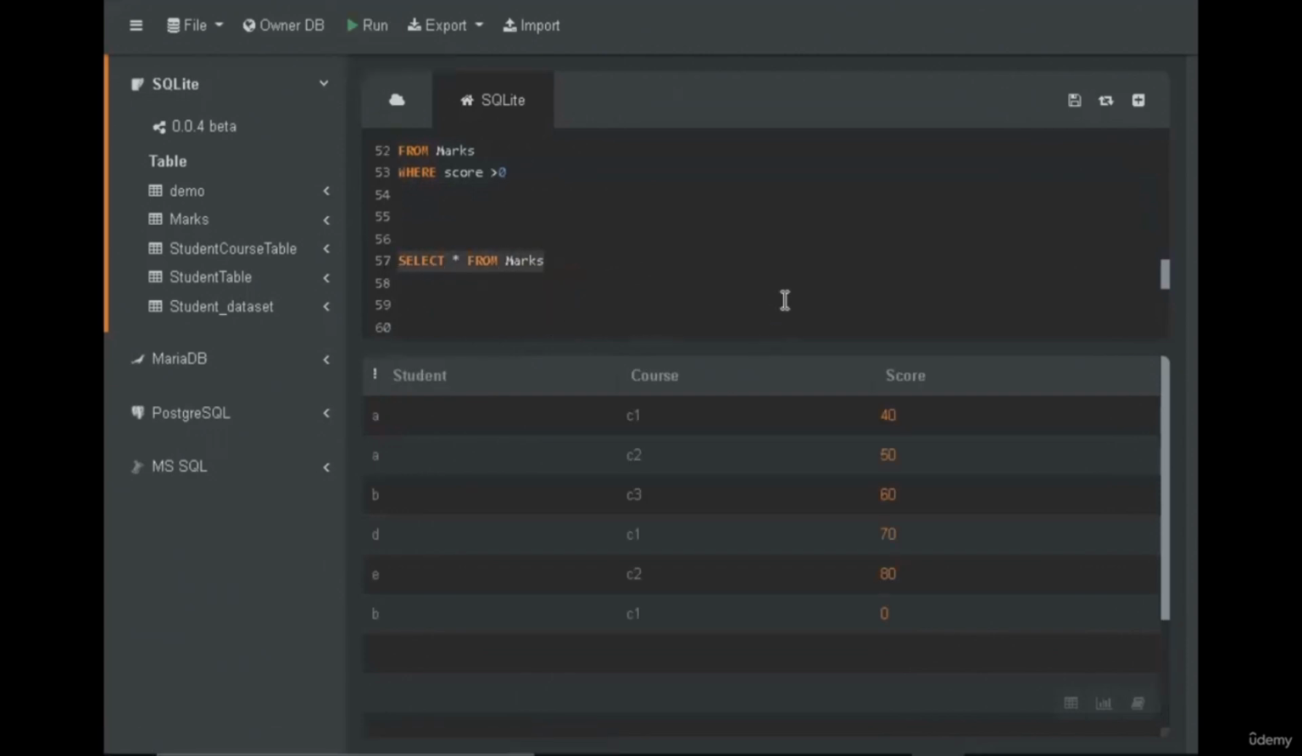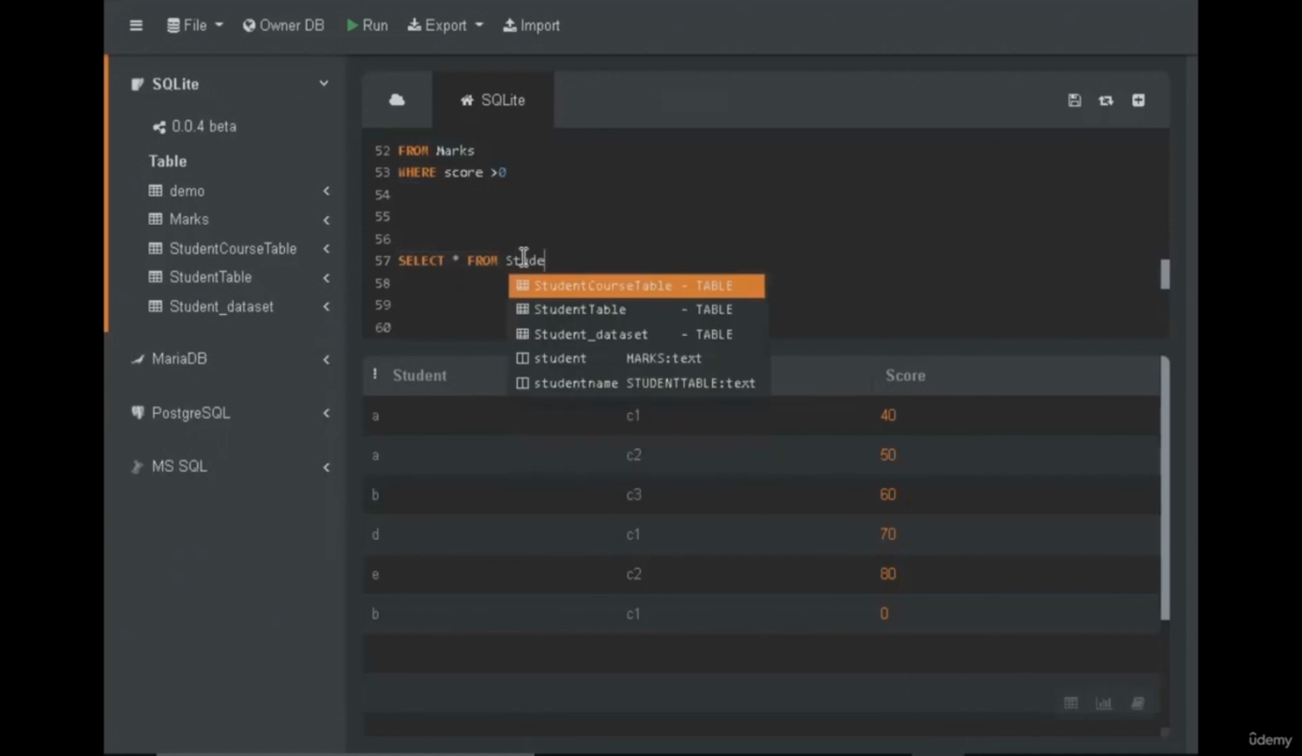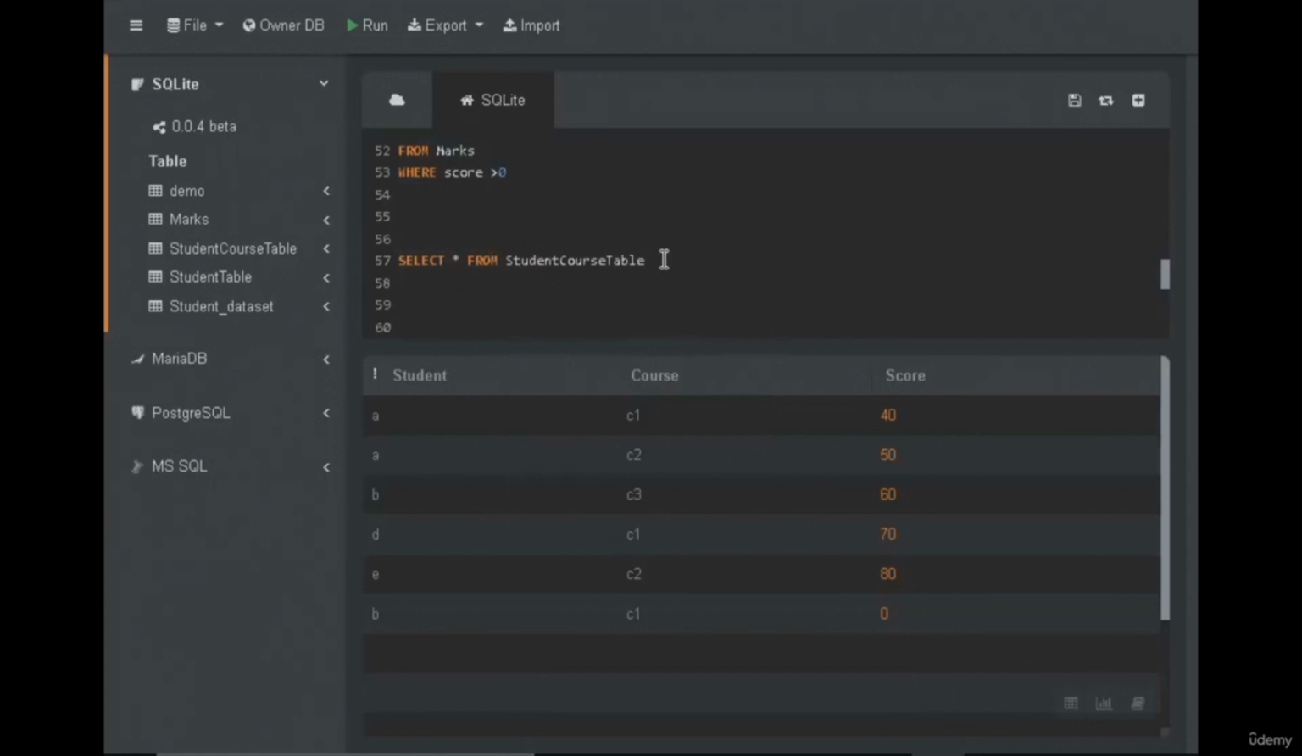Let us say we want to filter for the course. Here we don't have many options. For that, we have another data set called student course table. Let us see what we have in it. Select star from student course table. Once we run this, okay, again we don't have anything fruitful here.